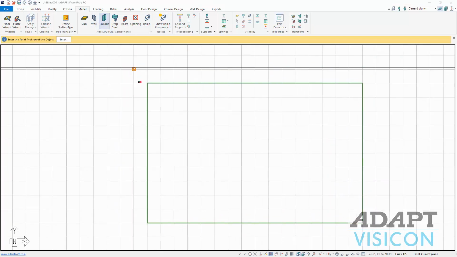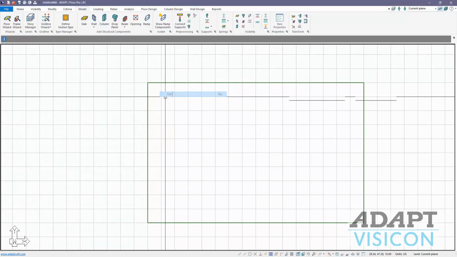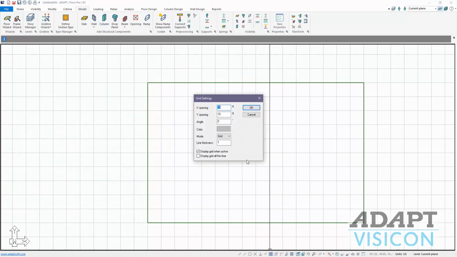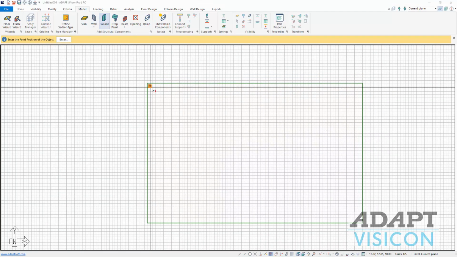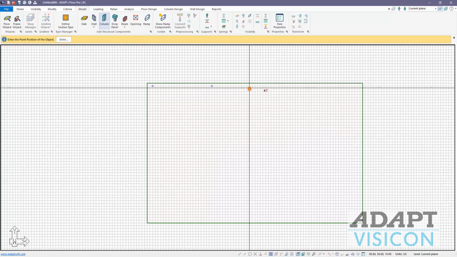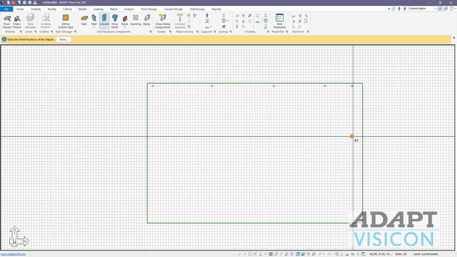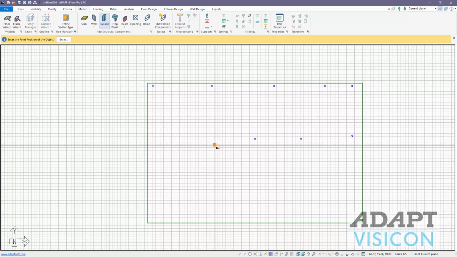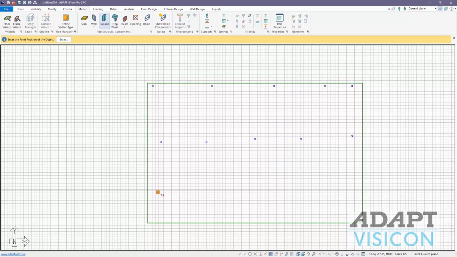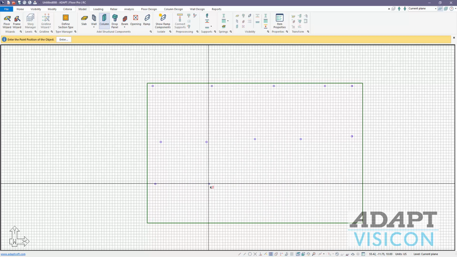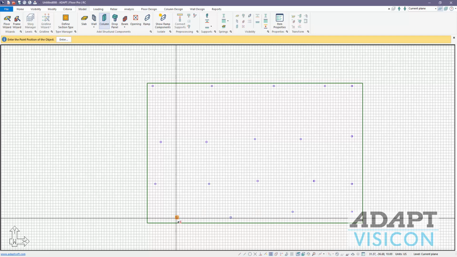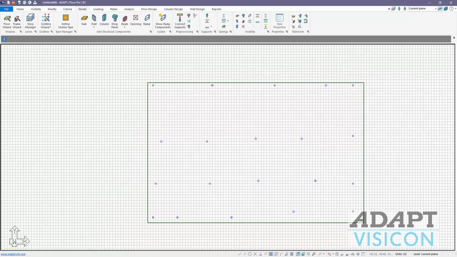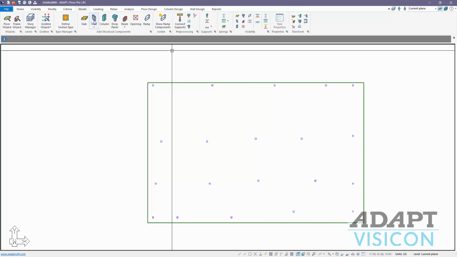So I'll go ahead now and model just a few columns. Let me change the spacing of the grid. We'll go to a 2x2, and we're going to dump in some columns here. Okay, let's do two more rows of columns. And then we're also going to add some walls.